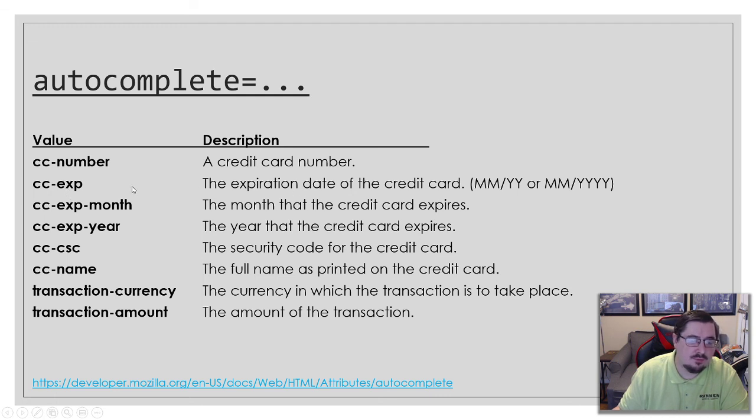cc-exp, that would be the expiration date. Now that's if your expiration date is all in one field, both the month and the year. So it's either going to be in the format MM/YY or MM/YYYY, usually. That's if it's one field. If you want to break the month and the year into two fields, then your year field will be cc-exp-year, and your month field will be cc-exp-month.